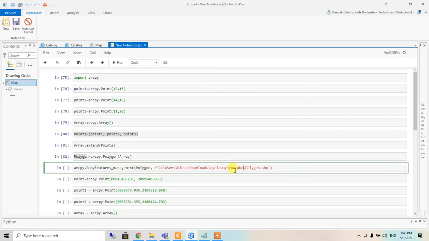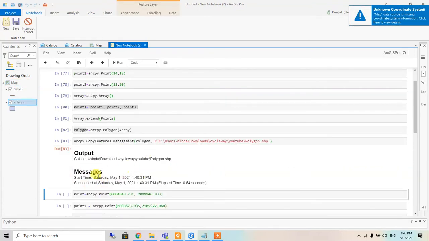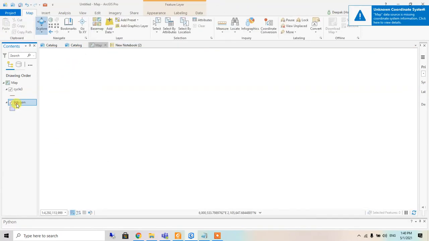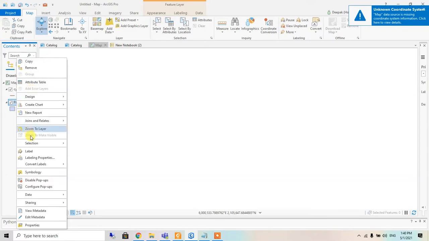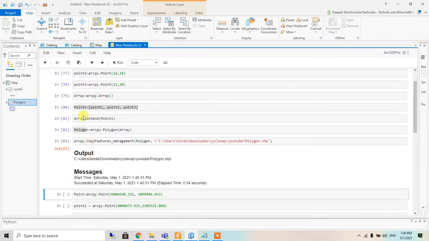After this we will see the output copied to this path. Yeah, the output has been created, and the map will be automatically generated here with an unknown coordinate system, so it will have no coordinate system. I will also show you how to add the coordinate system. If we go to zoom to layer, we can see the polygon features which we created by using the code.